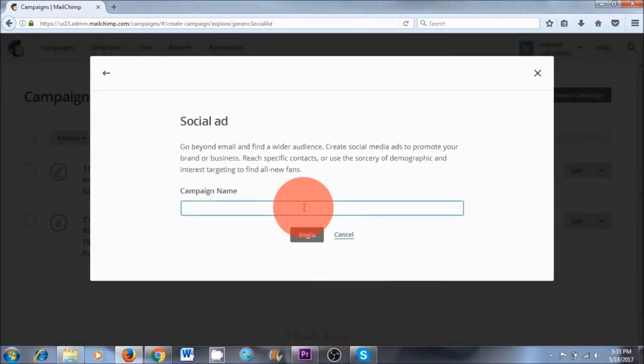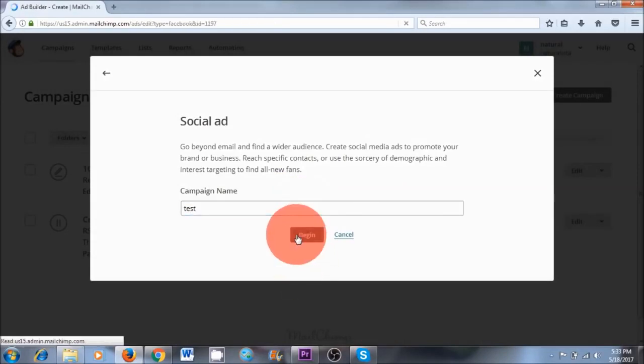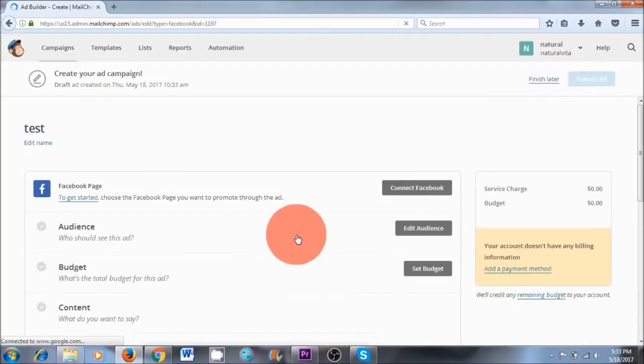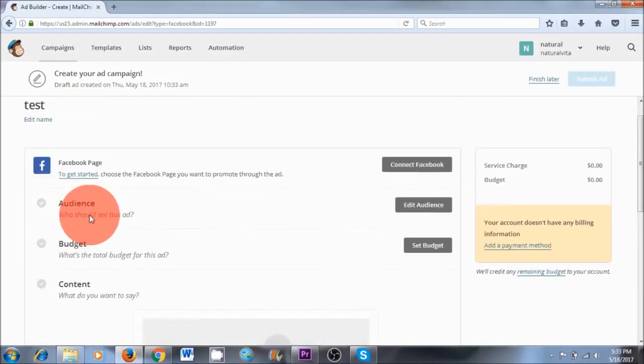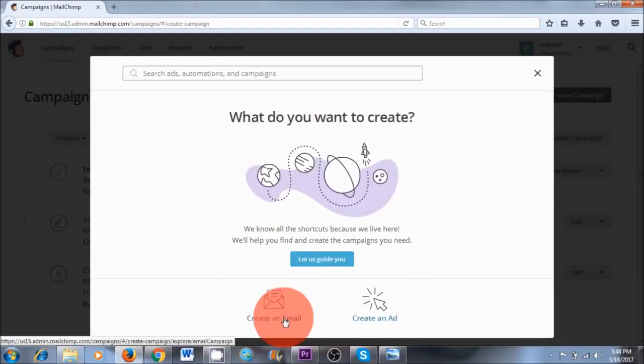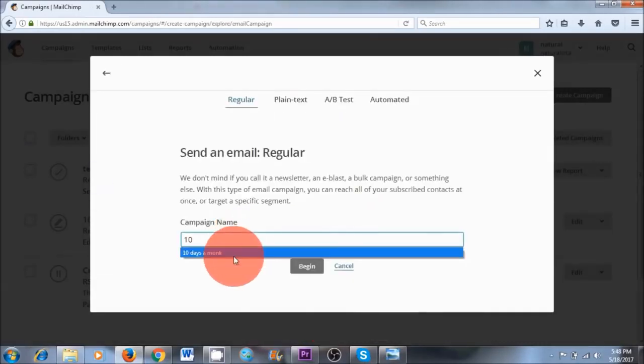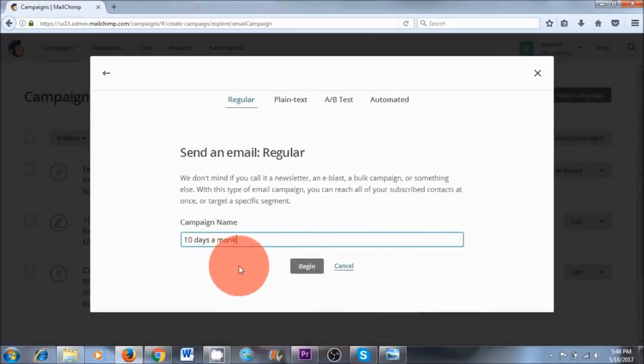Now, I don't really recommend using Mailchimp to create an advert because it doesn't give you enough control and customized features as you would get with Facebook directly. But it's up to you really. If you want to try it, feel free to try it. Let's create our first email. So click on create an email. 10 days a month, and this is something that I've already sent out to my subscribers before.